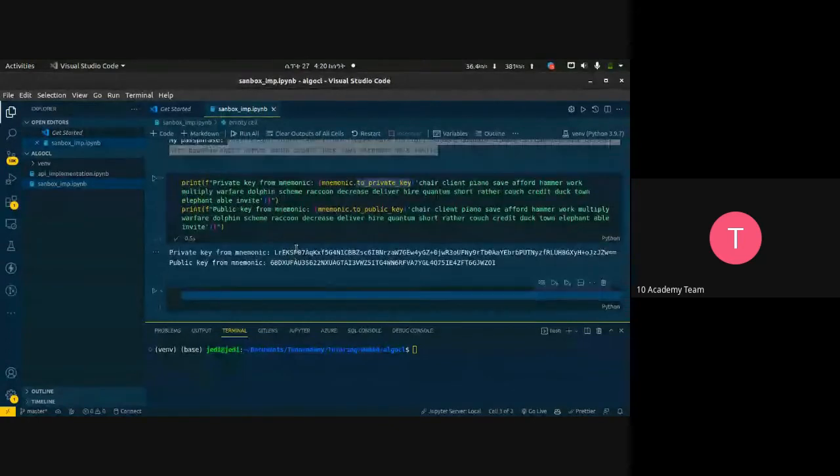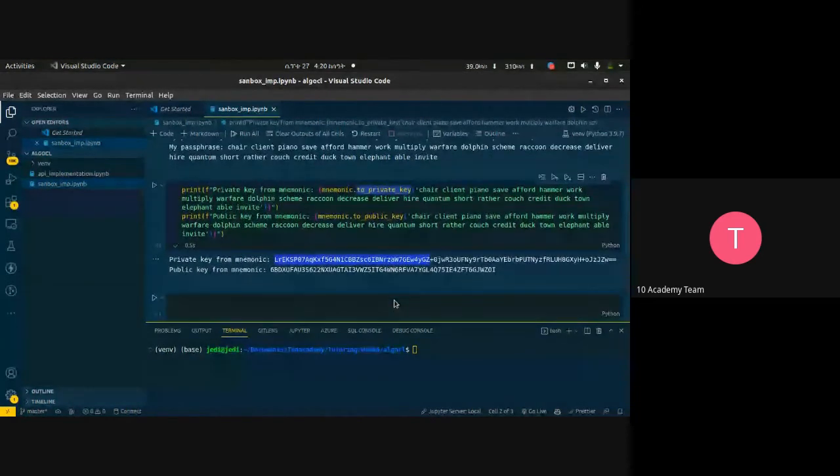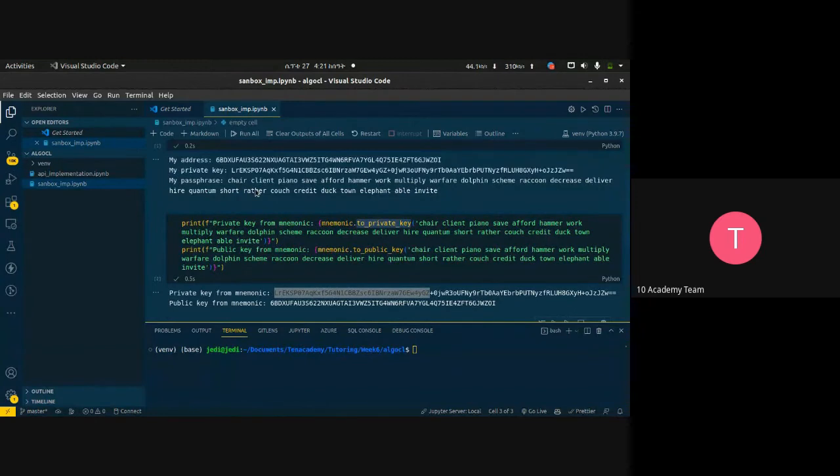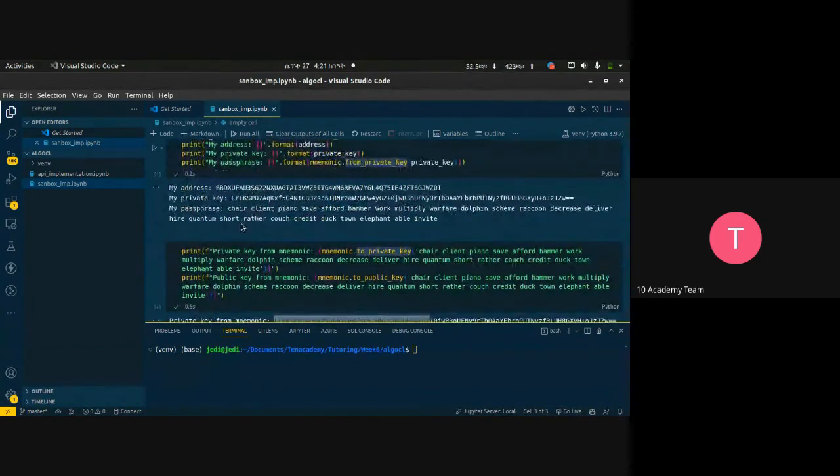We can see that it has returned the private key and the public key, but it doesn't go the other way. We cannot get the private key or the mnemonic from the public key. The public key is to be used by everyone, and anyone can see the public key and list the transactions made by that public address. But the private key is private, and the private key is used to sign transactions and other private stuff.